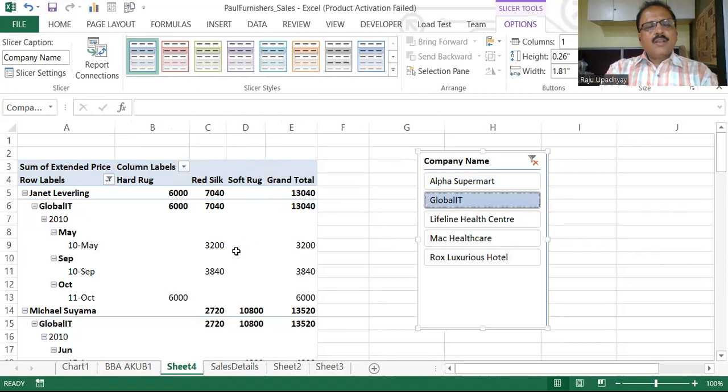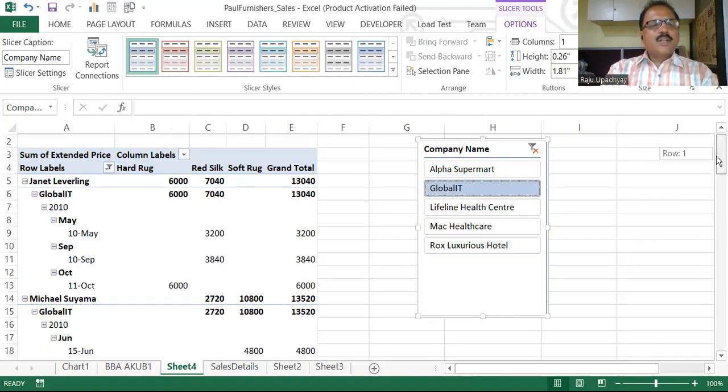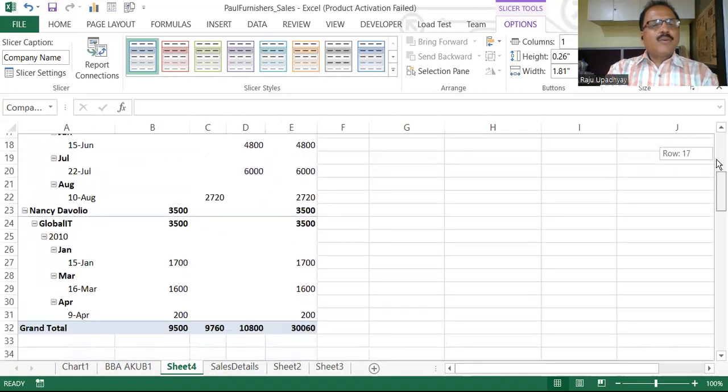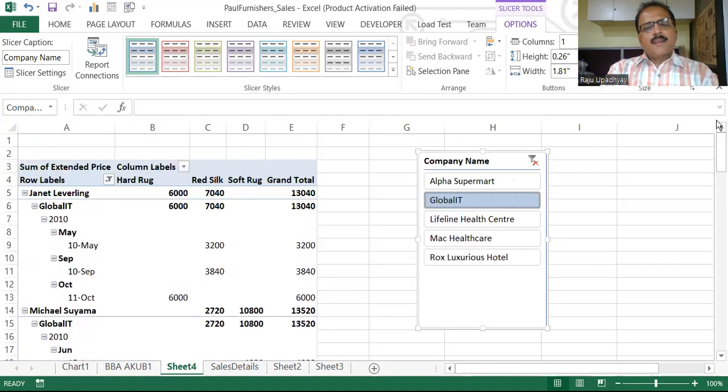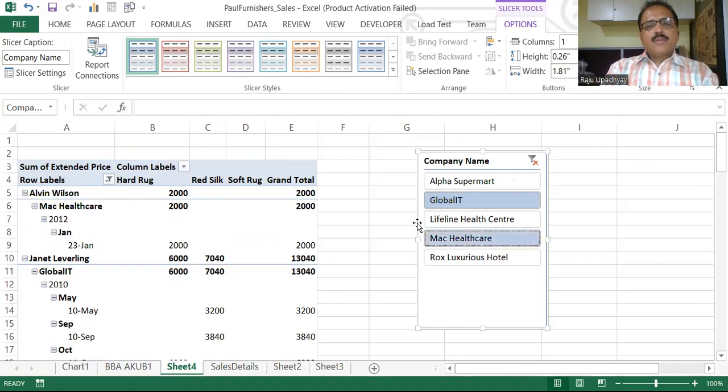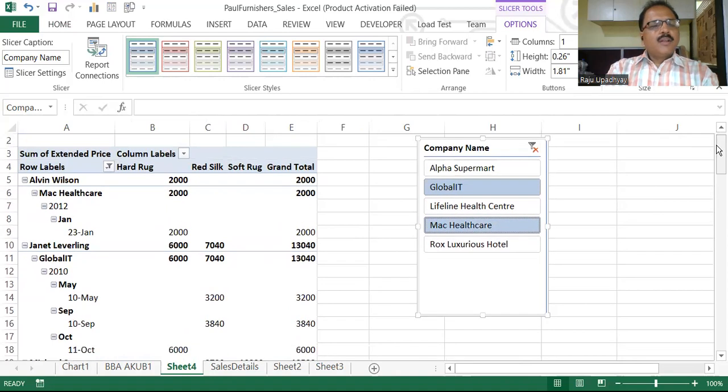Accordingly, my report has been formatted, and you can notice that this formatted report has the detail of only the Global IT company. If you want to add another company, you can hold down the control key and press another company name. So now we are getting the data of Global IT as well as Mac Healthcare. You can notice in the output, we have the data of Mac Healthcare as well as Global IT.